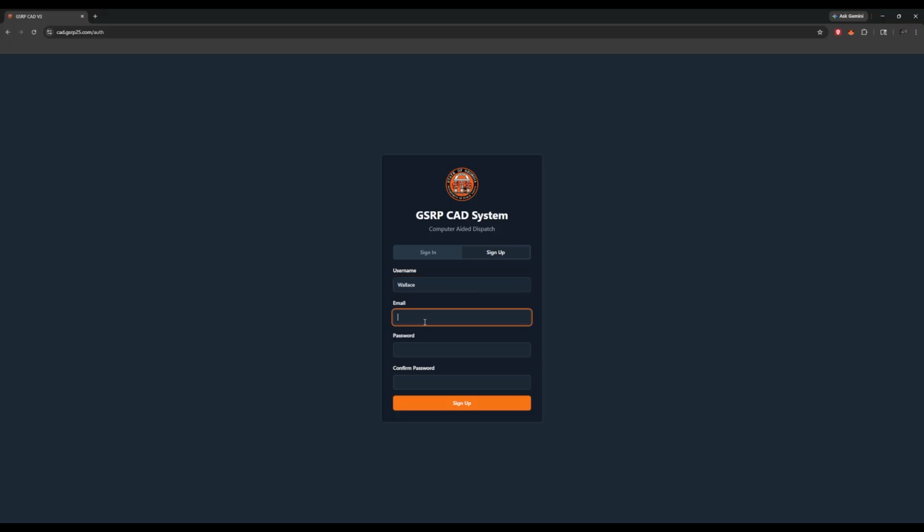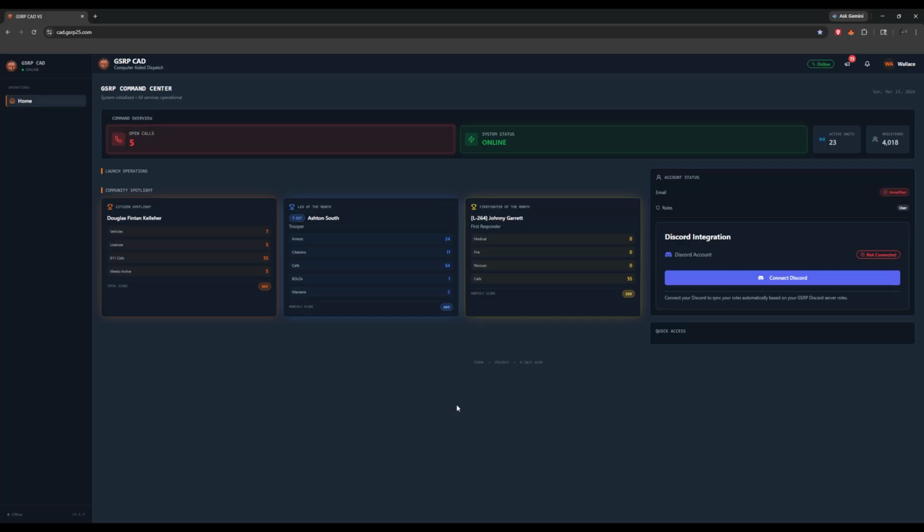For email, you're going to go ahead and enter an email that you have access to. Now that you have your email in, let's move on to the password. Under password, put in a password that you would remember and wouldn't forget. Once you've entered your password, you may click sign up, and then you will be in the CAD.